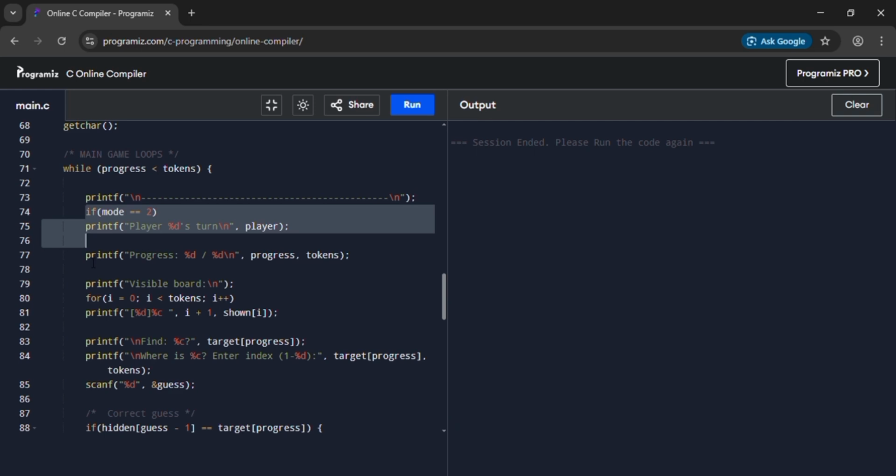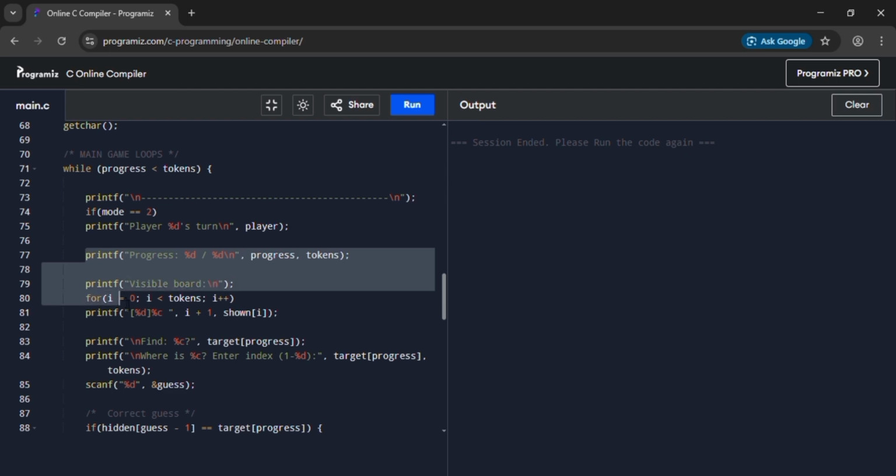Next, we have here. So here we display the player's progress. So progress variable tells how many letters na correct so far. So while ang tokens is total number of letters to find. So then we print the current board using shown. Shown shows stars or asterisks or revealed letters. So the player can see what they have unlocked so far. More ni siya a visual guide for the player.